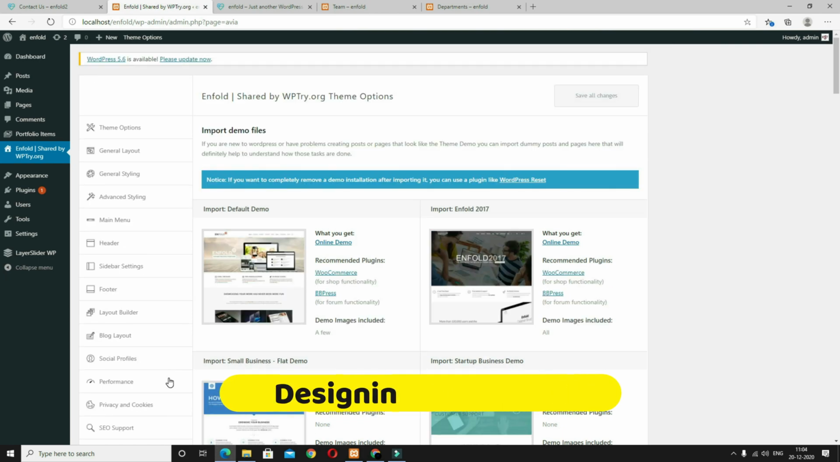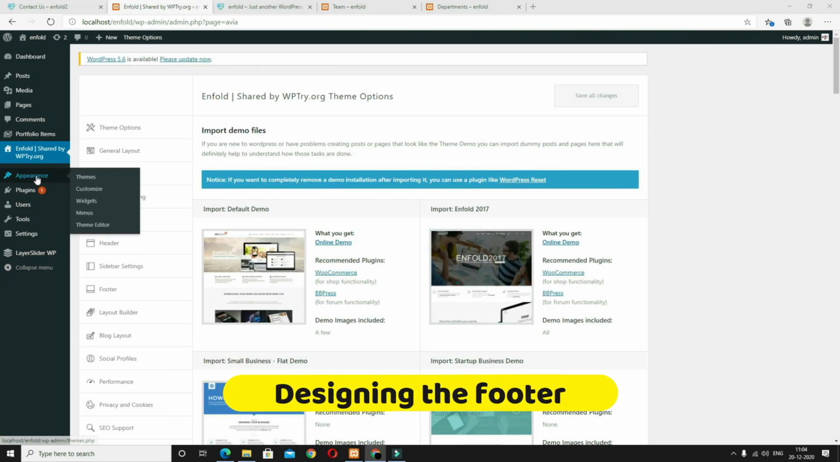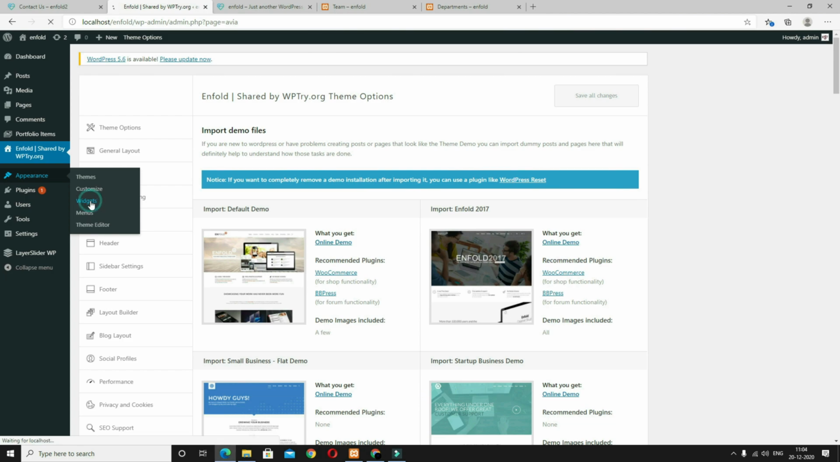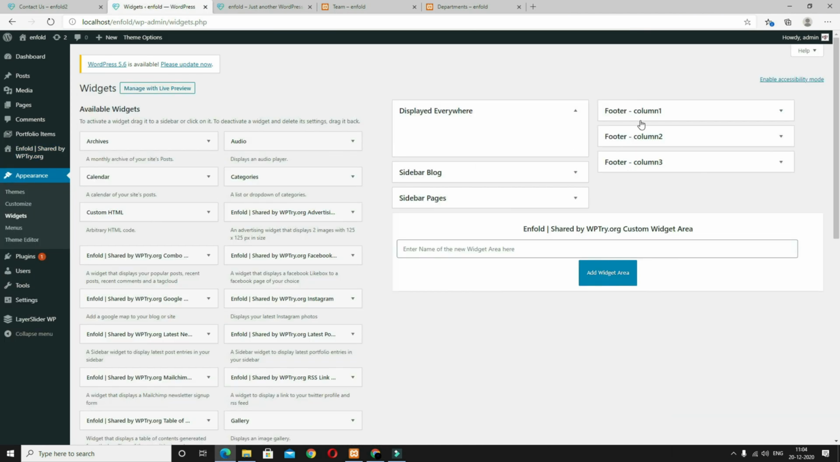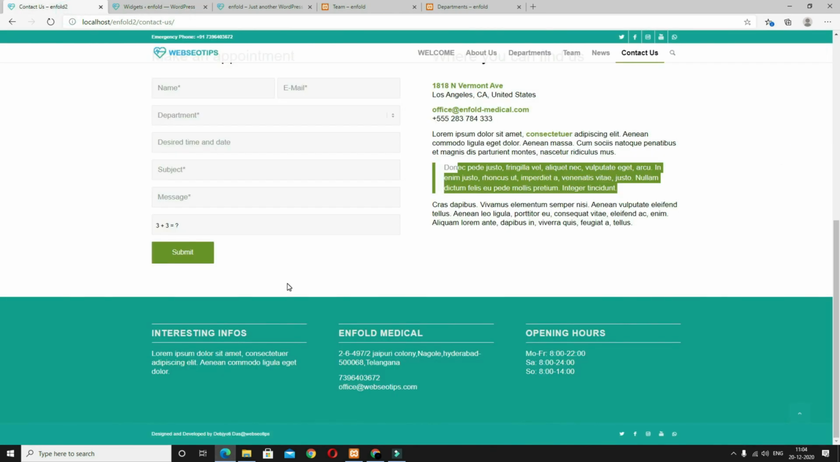So for that you have to come back to the appearance, and after that click on the widget option. Here you can see footer column 1, 2, 3. Because I already chose 3 columns in the footer, only 3 is displaying. If you choose 4, it will show 4. Okay, so in the first one, let's see what is there. That is my first column.